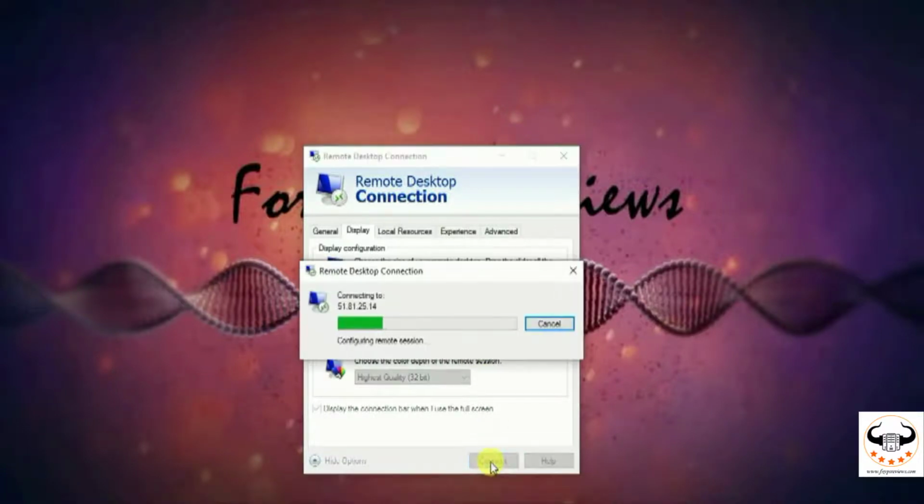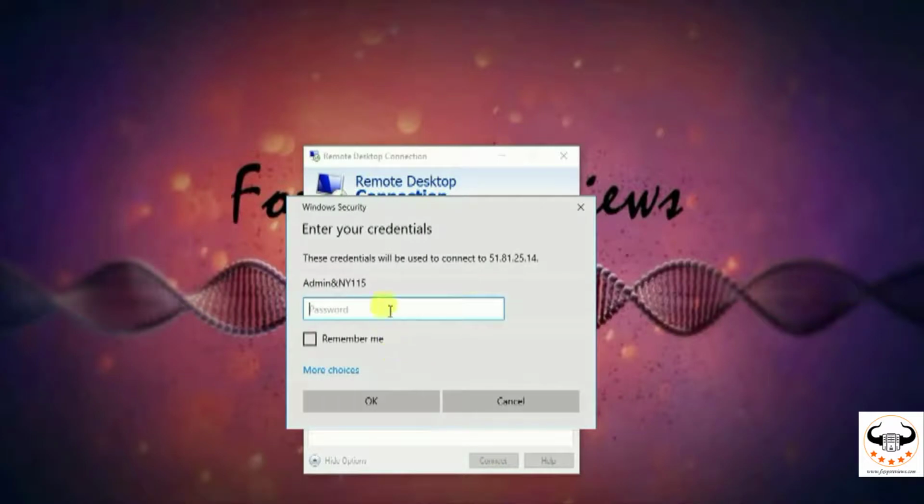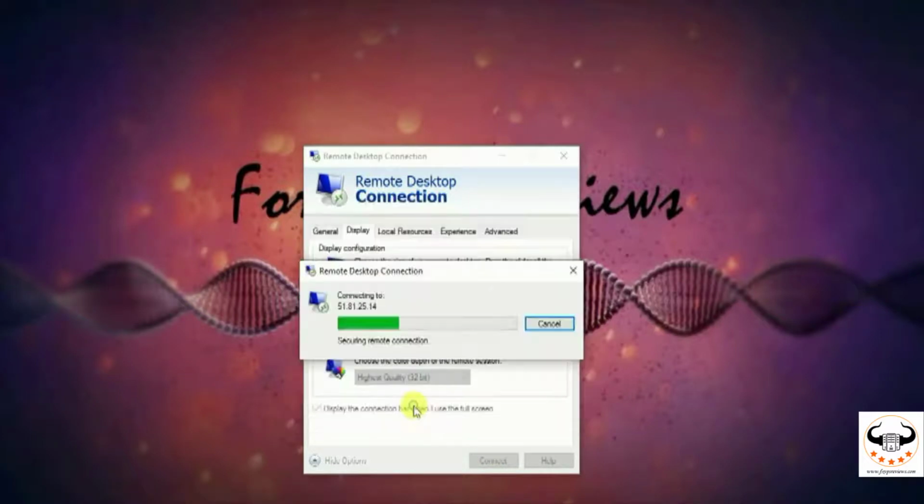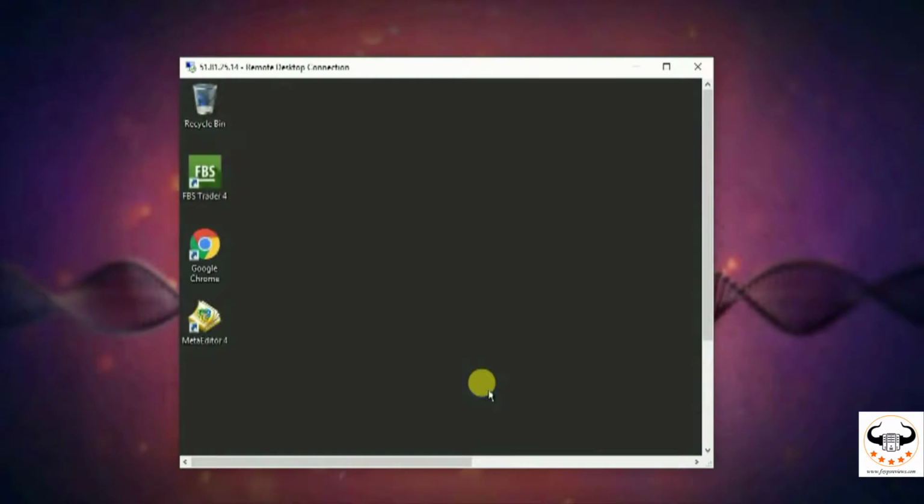Once you click connect, it will ask you for your password. Go ahead and type your password and you will see the changes that have been made. The screen size gets changed. It's very simple, and it helps you to navigate the screen.